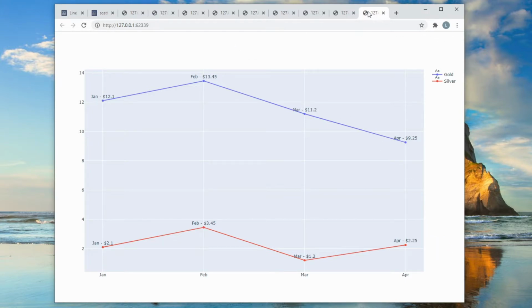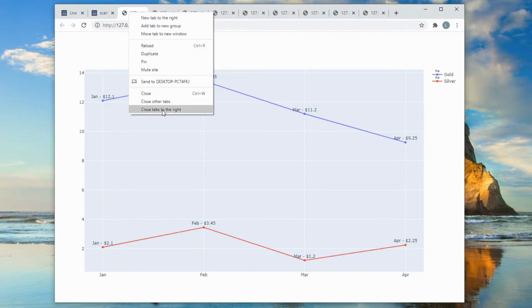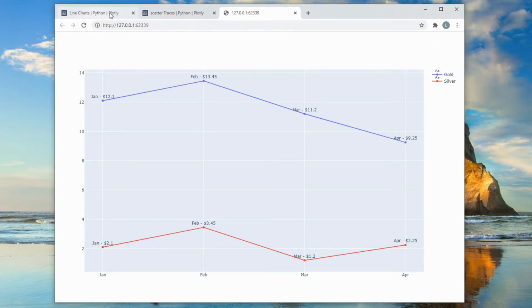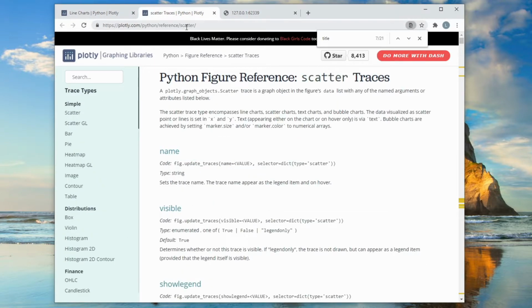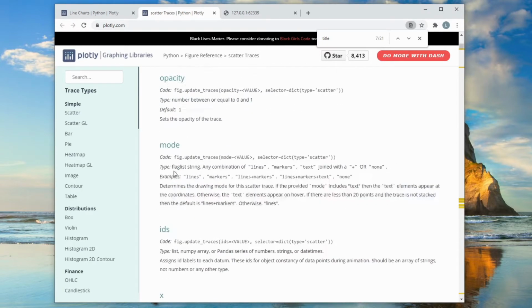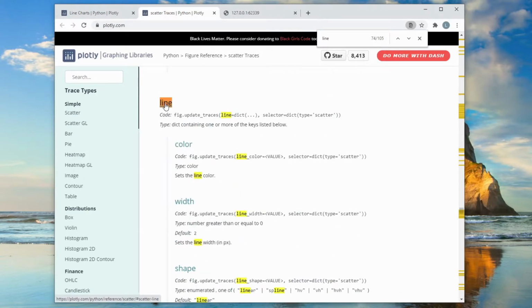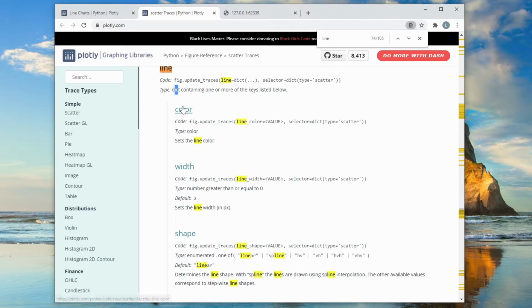I'm going to close out all these extra tabs here, so I'm just going to close tabs to the right. And let's go into the documentation. I want to look for an argument called line. There we go. So the argument line accepts a dict type, and it can contain these values. So color sets the line color.